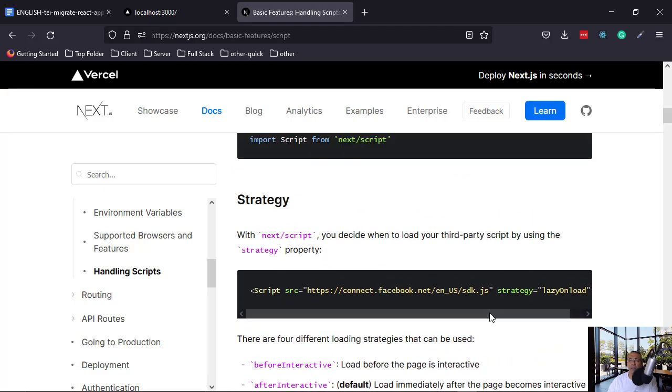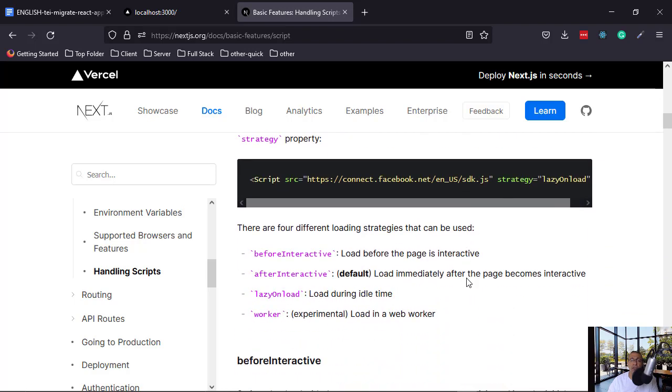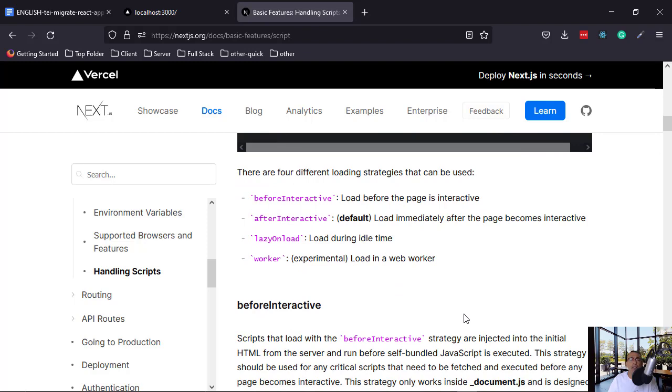You set the strategy, okay? Here you put the script, the src, and the strategy, and there are 4 strategies. beforeInteractive, meaning that it loads before the page is interactive, if the script is very important. afterInteractive, this is the default. And lazyOnload, which loads during idle time. This is when the script can be postponed to the end. And this is what we are going to use.